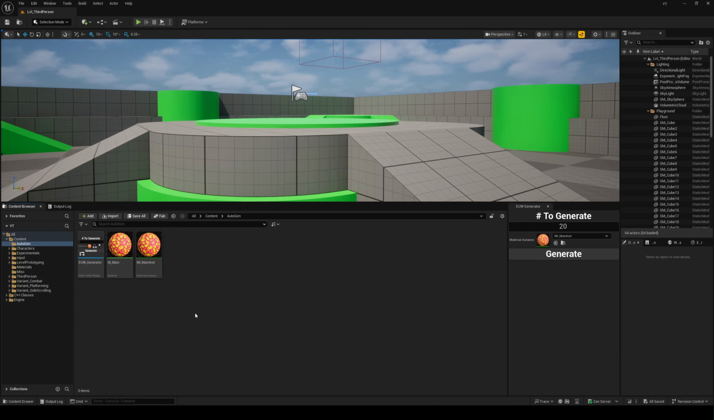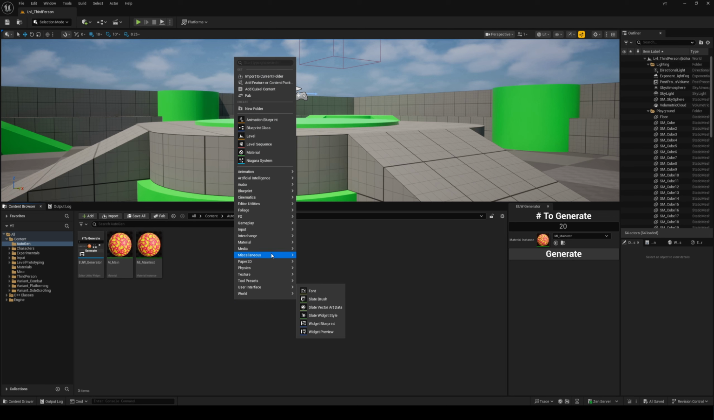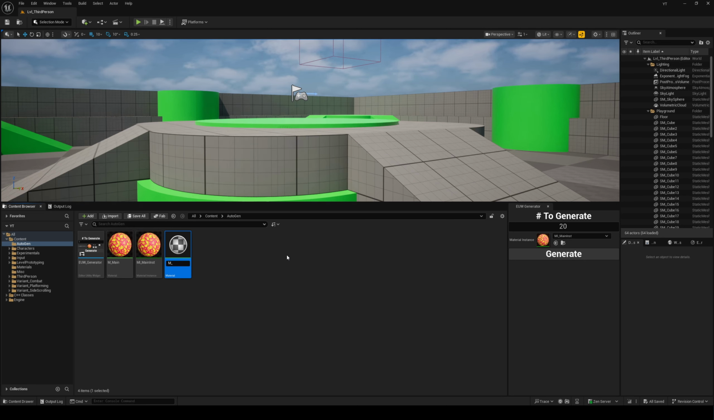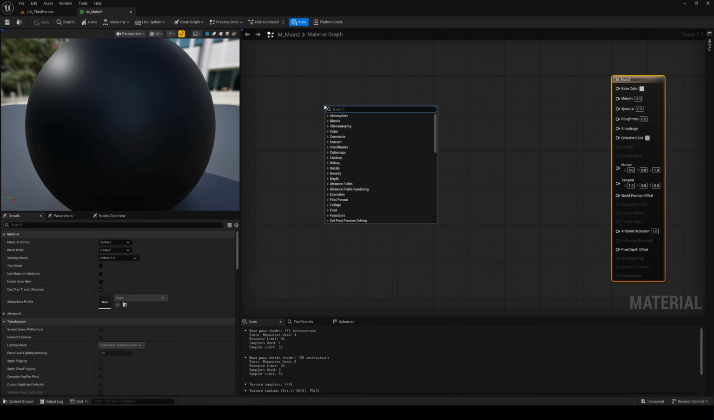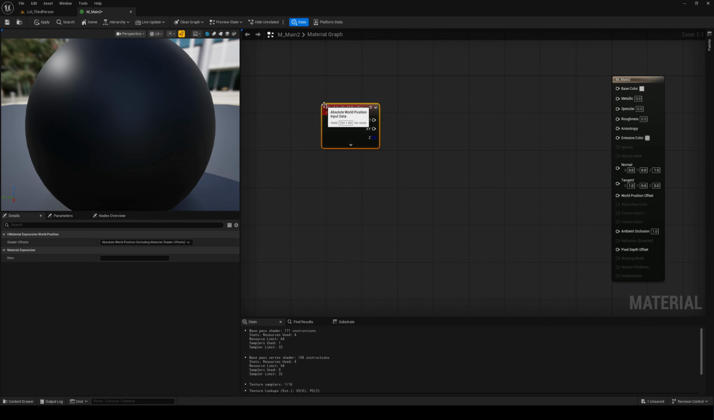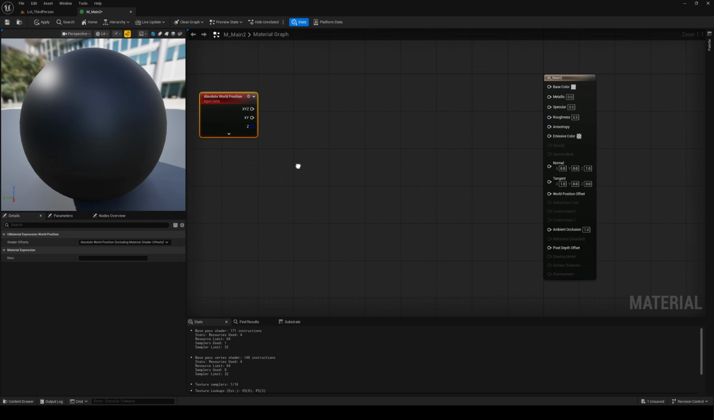Let's start by creating a material. For those that already have a material with exposed parameters, please feel free to skip ahead to the widget. If you right click in the open space here, head over to material and choose material. We'll just call this main2. And what we'll be starting off with is a world position offset. And this material is going to be a very simplistic noise texture just for demonstration purposes.